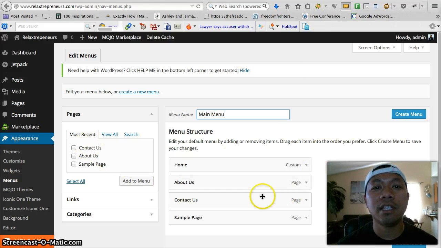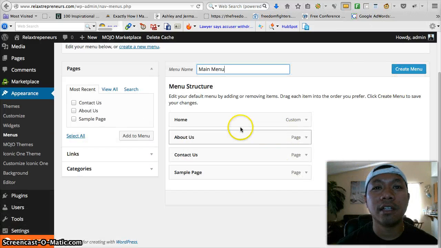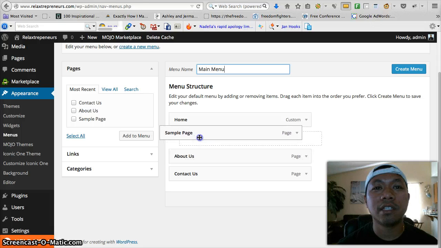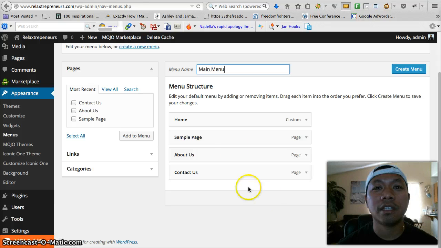And as you can see, they've already put in the about us, contact us, and the sample page. So now this is where you will do. There's home, there's about us, contact us, and sample page. You can actually rearrange these. You see how this goes here? You can rearrange it any way you like. So if you want it to go first, let's go ahead and create menu.